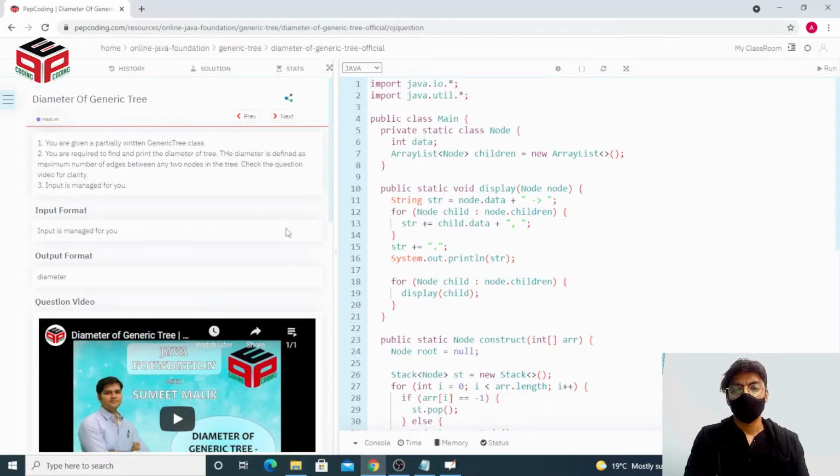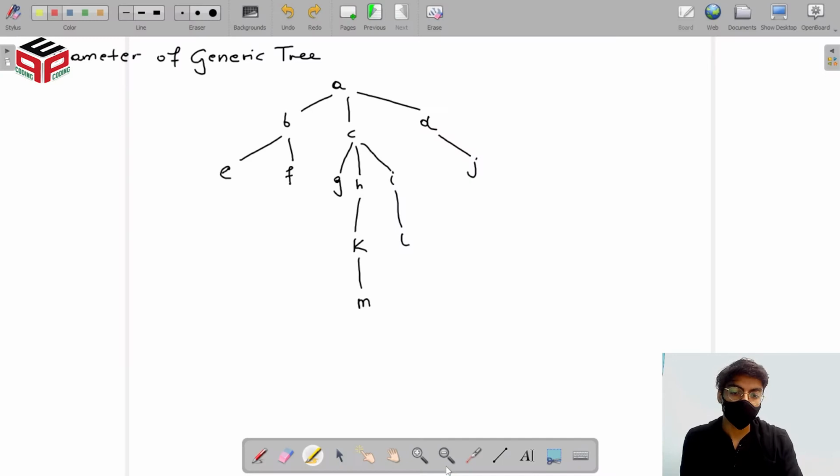Hello everyone. In this video, we will be solving the question diameter of generic tree. So the diameter of a generic tree basically means the maximum number of edges between any two nodes in the tree. For example, between E and C we have 1, 2, and 3 edges. So diameter is the maximum number of edges between any two nodes in this tree.